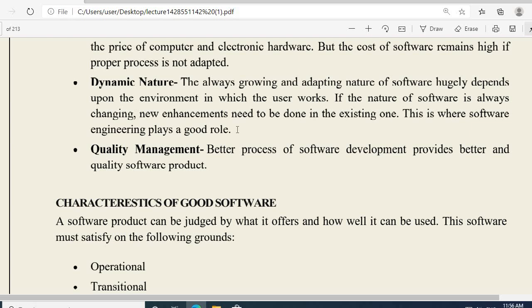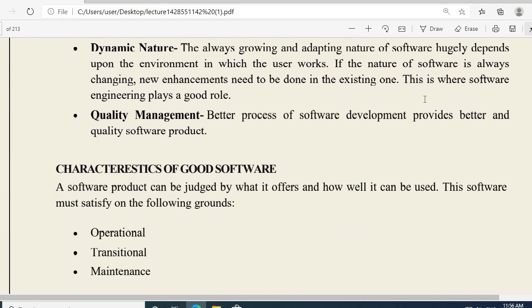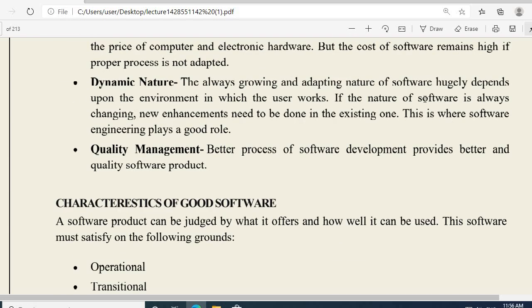What is the dynamic nature of software? Software always changes from time to time. As we discussed in the first point, software always faces a higher rate of change in user requirements. Dynamic means which changes from time to time, and static means which is always fixed. So software is always dynamic in nature. The user requirement always changes, so according to it, the software must be changed from time to time.